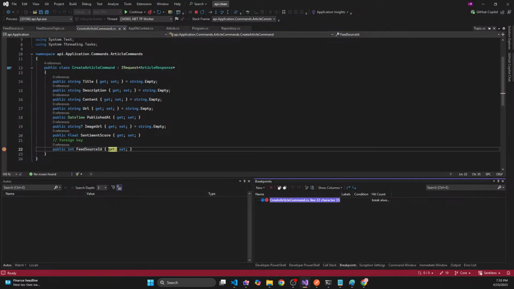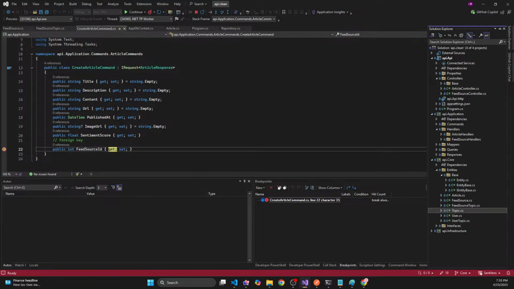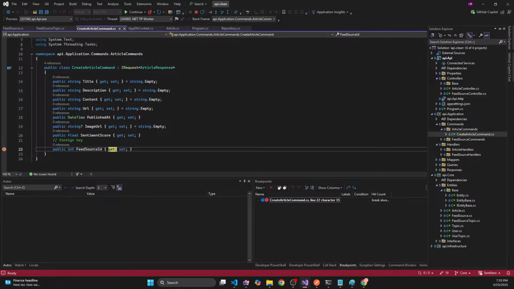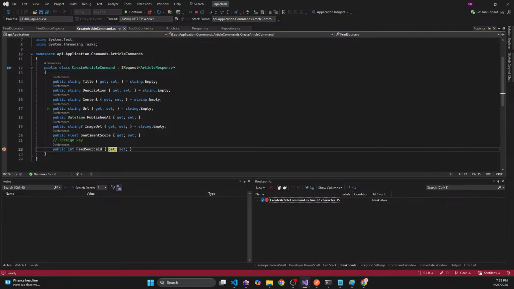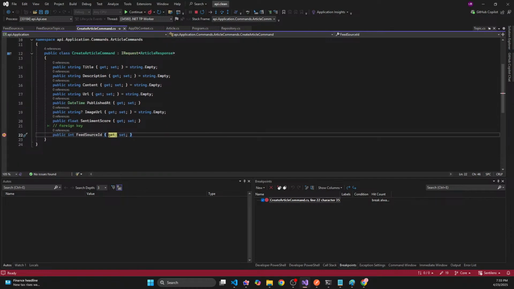Look at this, dude. There is something wrong with it. Create article command. There is something wrong with create article command. It says so, but I am pretty sure there is not. I mean, if there was not any error, then why am I even getting that error, right? So there has to be something. I mean, create article command, dude.